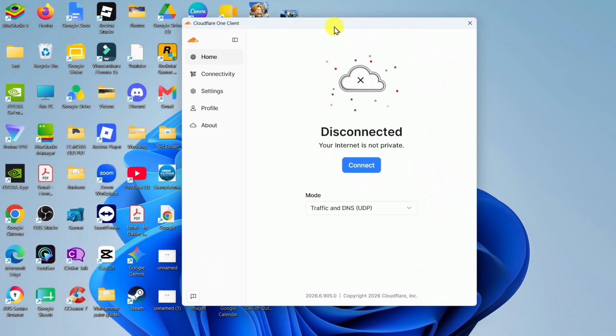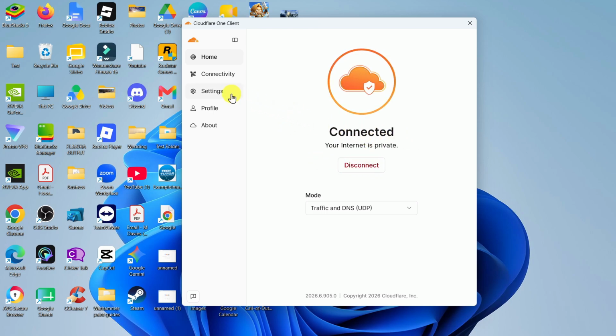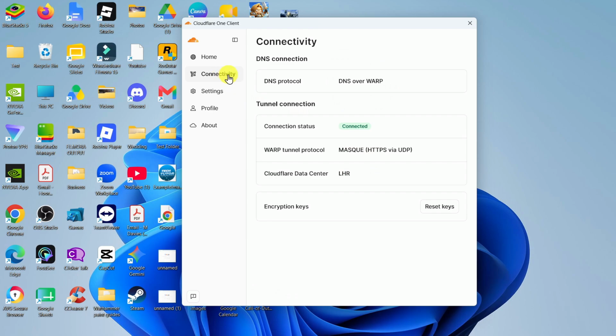And then what it's going to do is open up a screen like this. From here, you can choose the modes that you want to use. And then what you can do is click onto connect, and it's going to go ahead and connect. Now from here, if you come over to the left and click onto connectivity, you can see your current DNS connection and the status and more information about your connection.